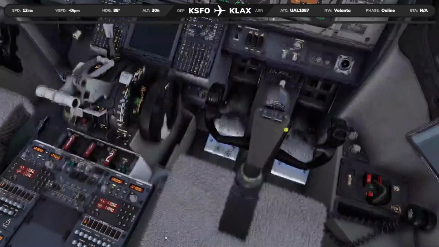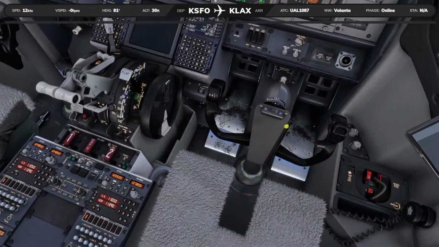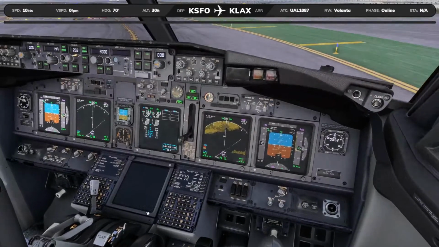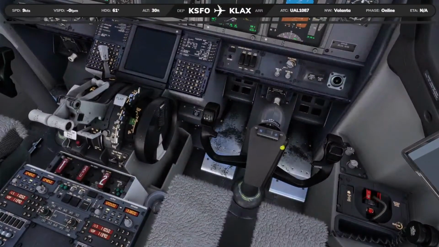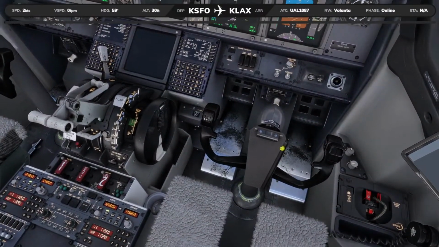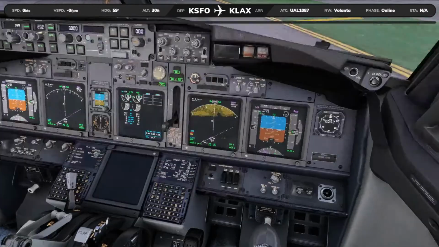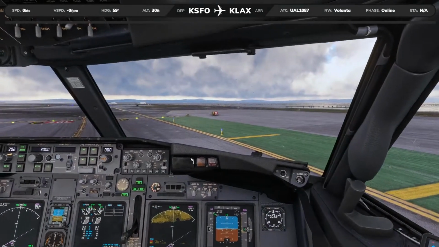133.95 is the new frequency. Set that up here.